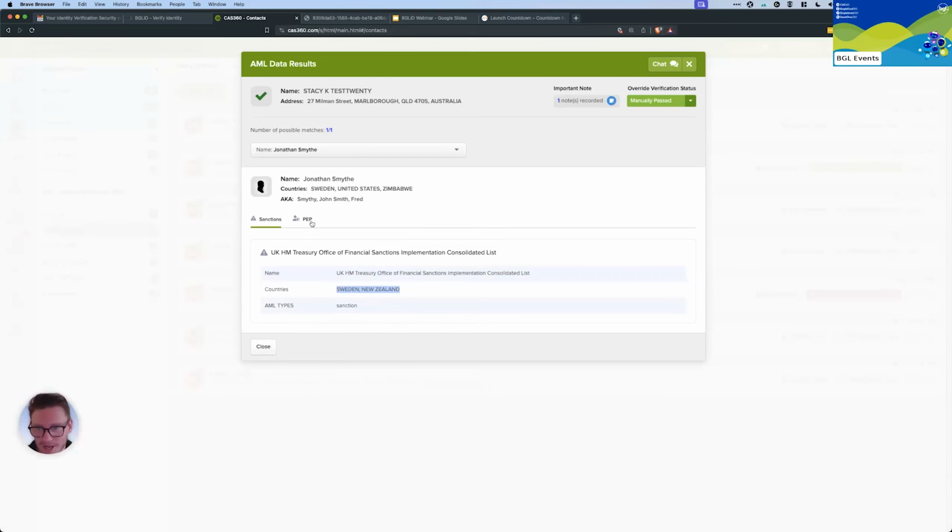If I go to the PEP section, I can see that, again, this person is listed as PEP Class 1 in Sweden and Tonga. If you don't know what PEP means, it means a politically exposed person. So obviously they're connected to a politician in some way. But this person has come up on sanctions and PEP lists, or a match has been found.